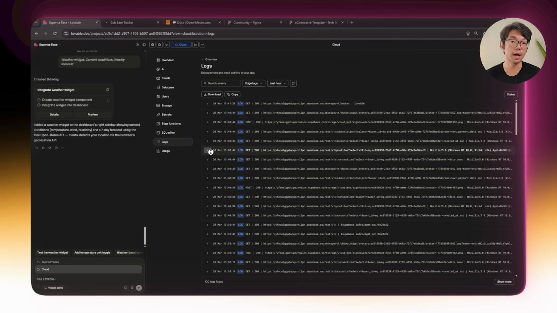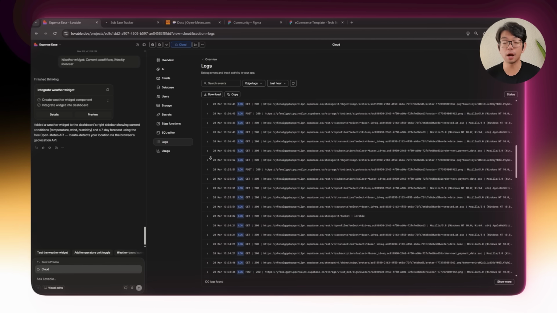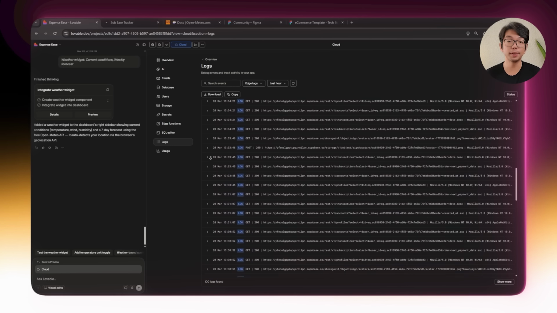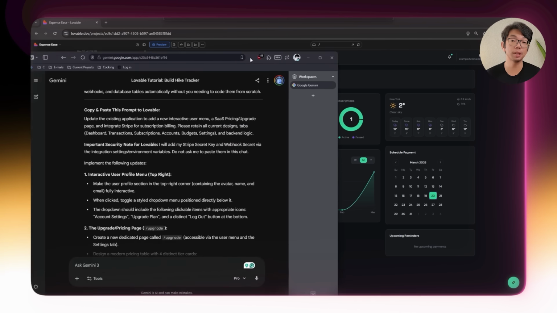This gives you a real-time view of what's running and what might be failing. And if something breaks, the error shows up there too. You can copy it, paste it into the chat, and then ask Lovable to fix it. And that alone saves a lot of time because you don't need to fully understand what went wrong. You just use the feedback loop and keep things moving.